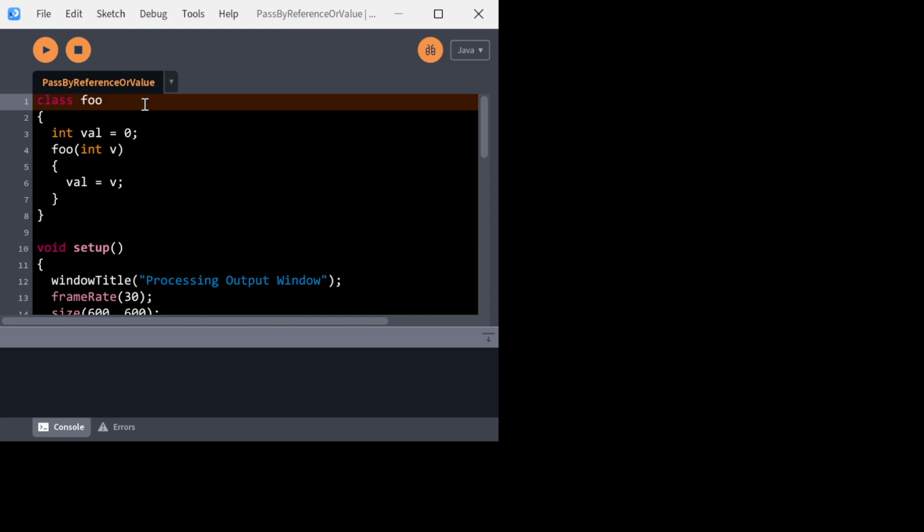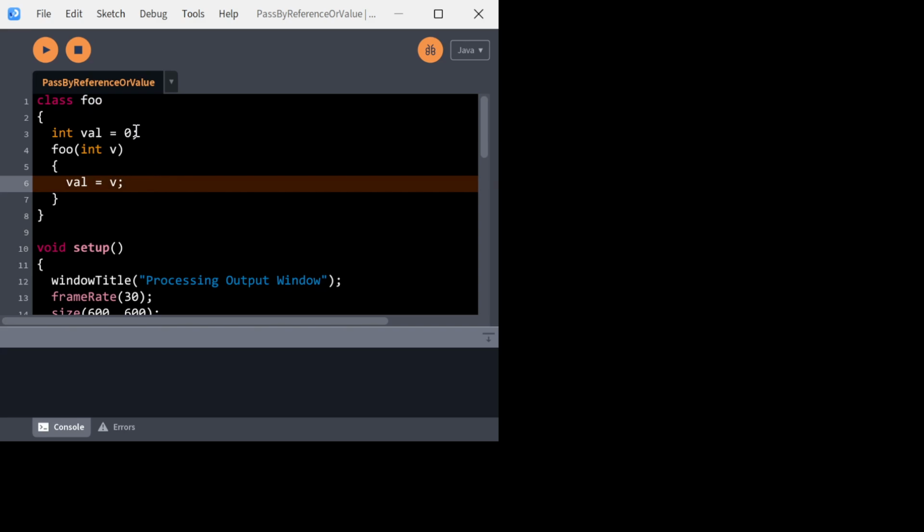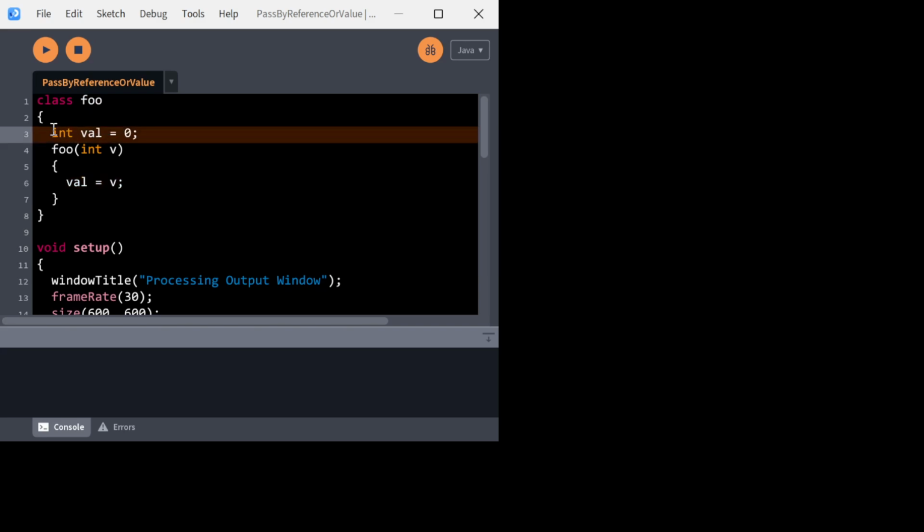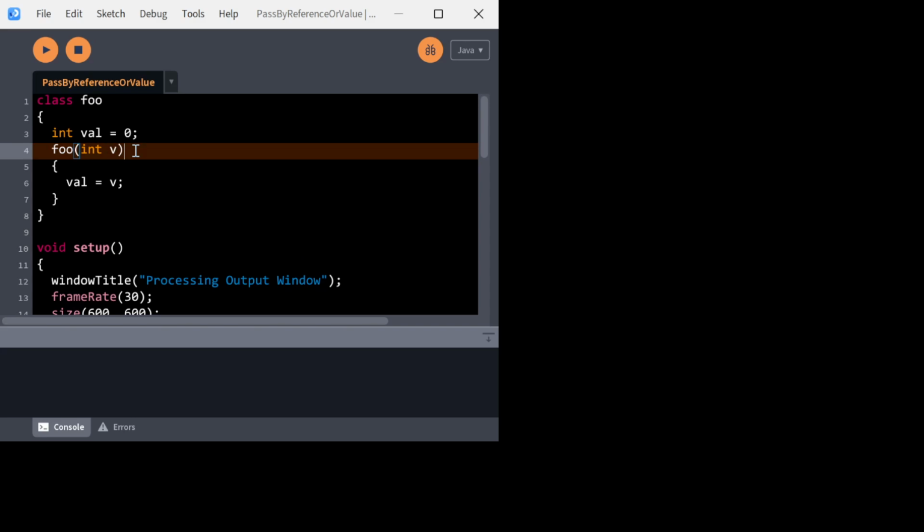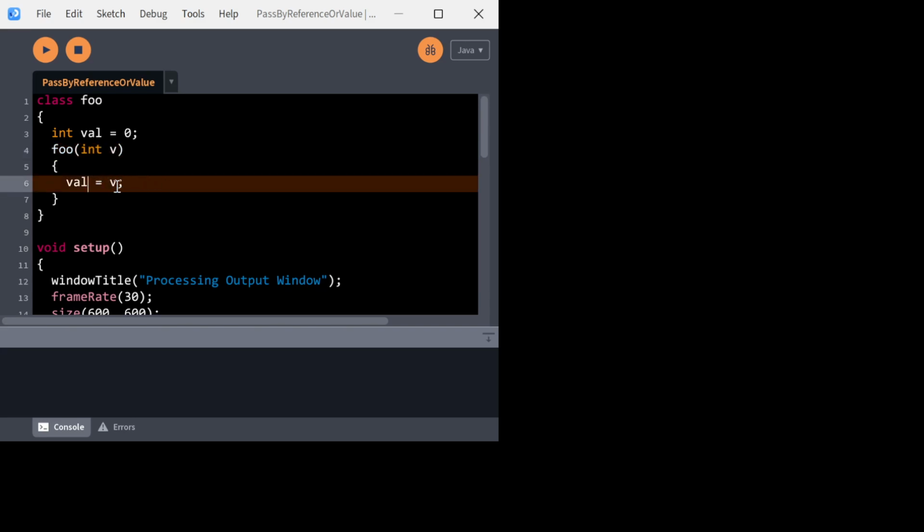All right, so here is a class. Looks familiar, right? I recommend you use uppercase to distinguish what class definitions are, but lowercase works as well. We have our member variable val, default set to 0. We have our constructor, the thing that gets called when we make a new instance of the class. It takes v as a value, and val gets assigned that value.